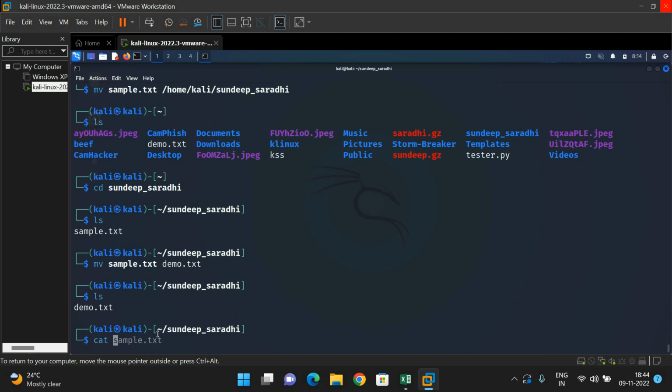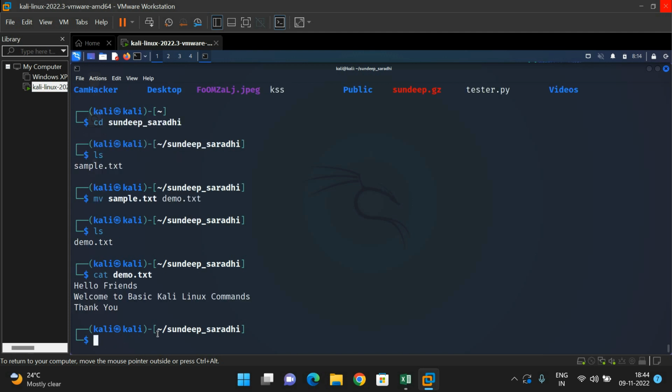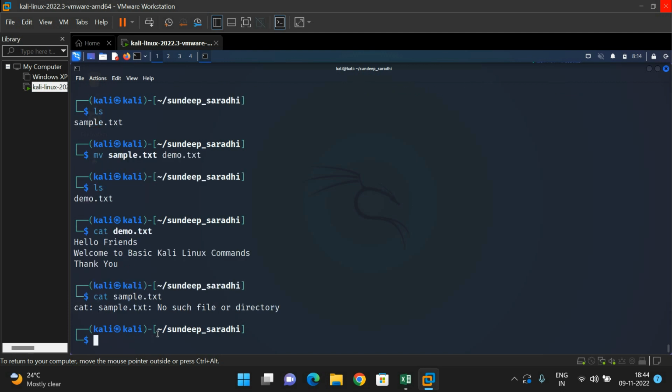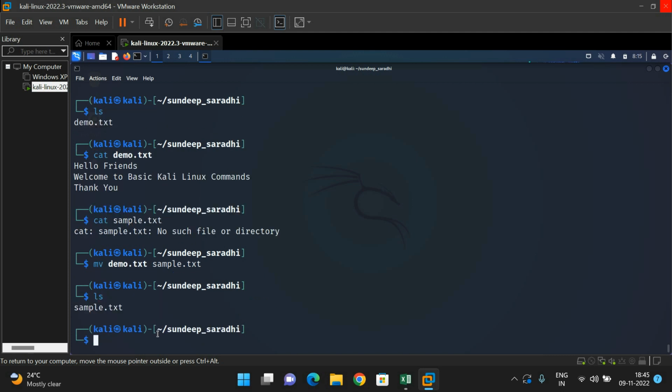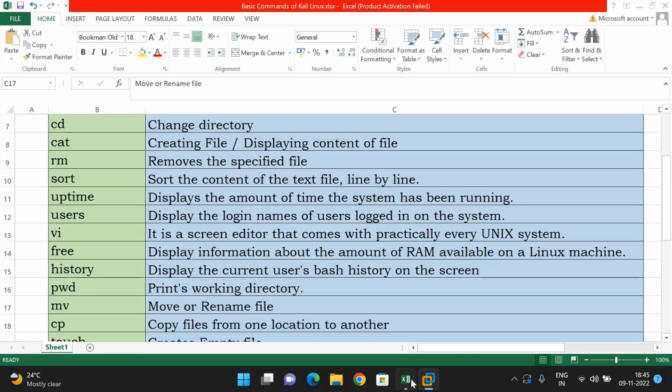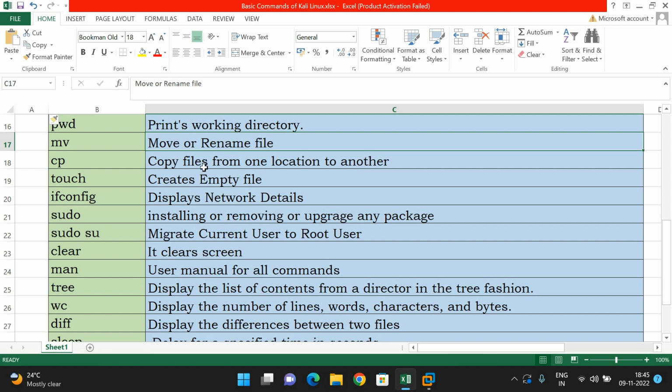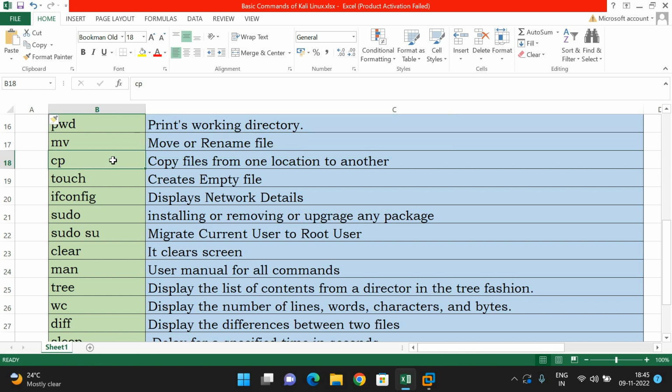So simply you can see cat demo.txt, again it will give the same content, and again see cat sample.txt, which will give an error because there is no such file, and again I will rename demo.txt to sample.txt so that it will be renamed, and list. So you will be getting the sample.txt. So mv command is used to move the file from one location to another location, or we can also rename the file. And similarly copy.